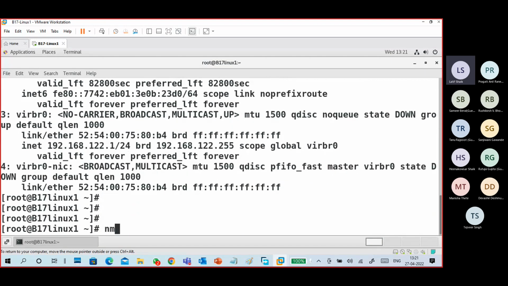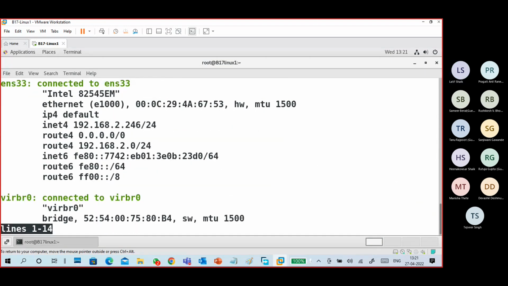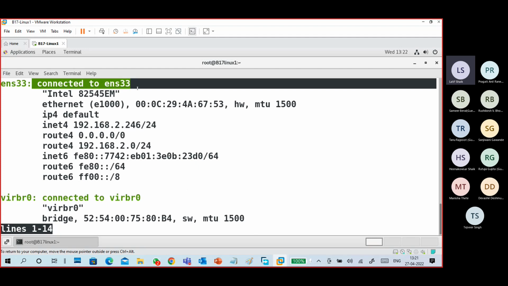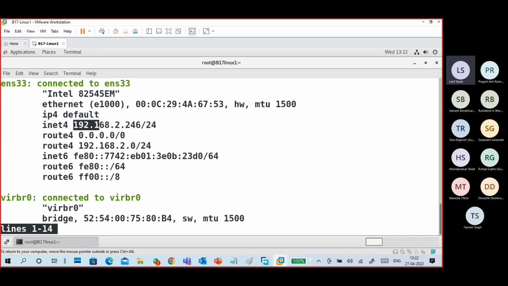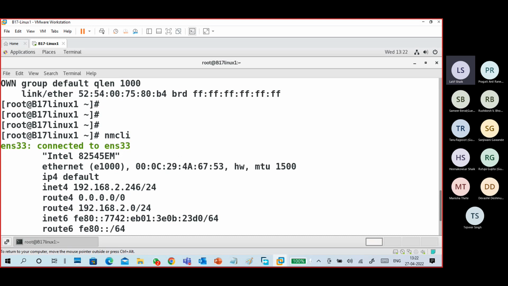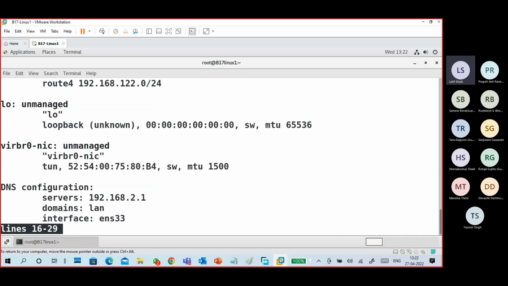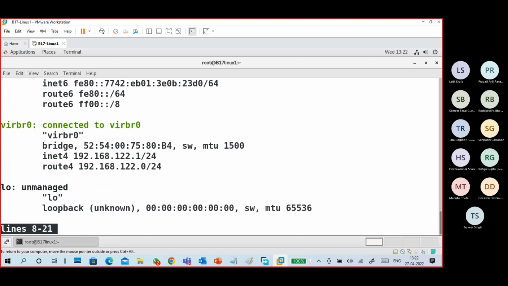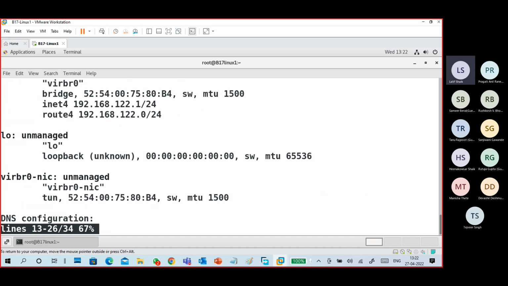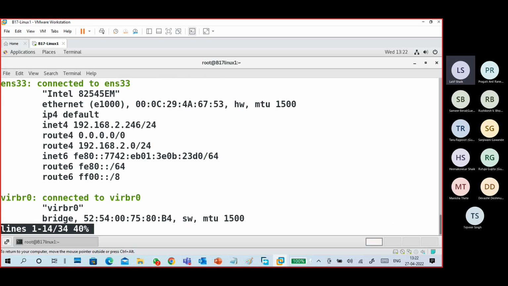Same IP. nmcli also gives you an IP address. See, it is your IP address: ENS33 connected to ENS33. This is the IP address. This is the bridge. Also we'll go to down. This is up and down. What is your DNS server? You can also see this one. Press Q to come out from it.